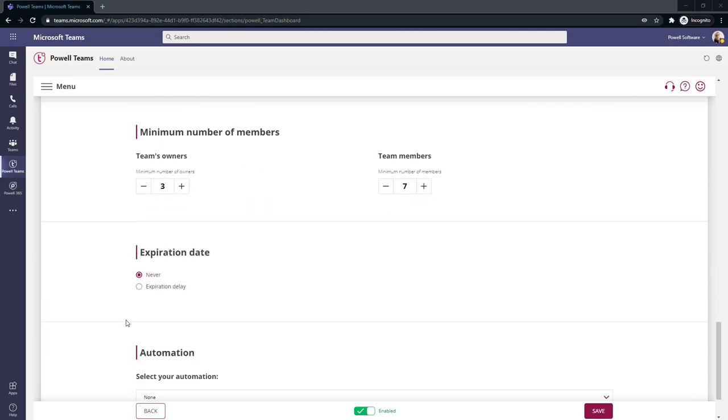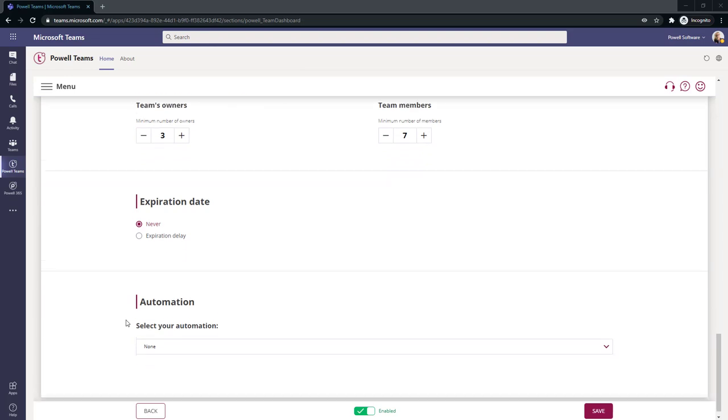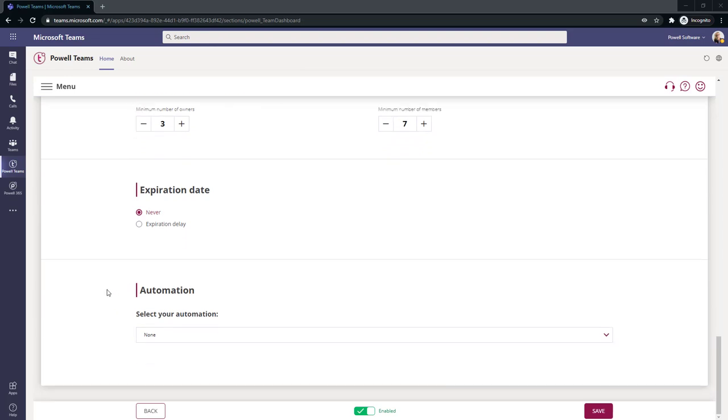With the minimum number of members, you're able to set both owners and members here. With this template, we can see that we have a minimum of 3 owners, and we have a minimum of 7 members. Each template can be role-based, and so the ability to put all of these features in place as well as target to specific audiences really is going to help with the governance side.